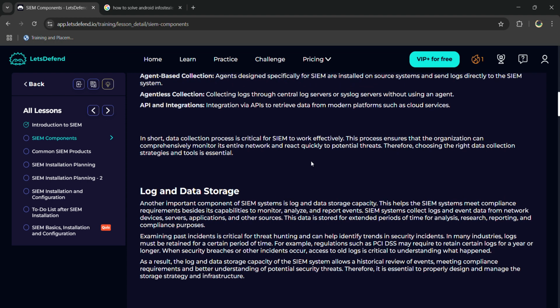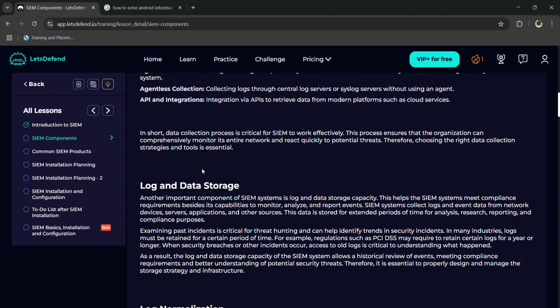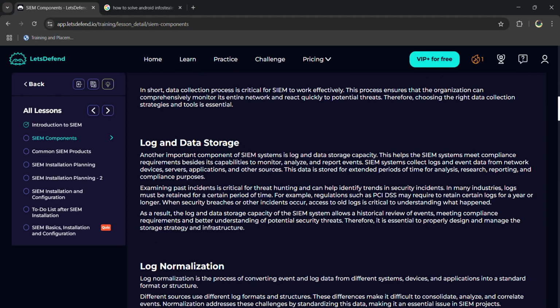Agentless could be collecting logs through central log servers or syslog servers without using an agent. So we can use syslogs, that could be agentless, or we can have a central log server, and then we are not using an agent. Last could be API and integrations: integration via API to retrieve data from modern platforms such as cloud services.